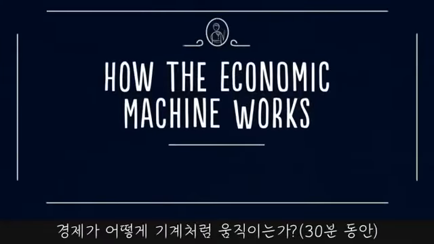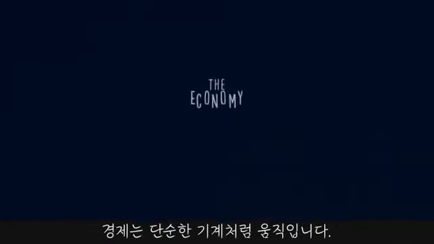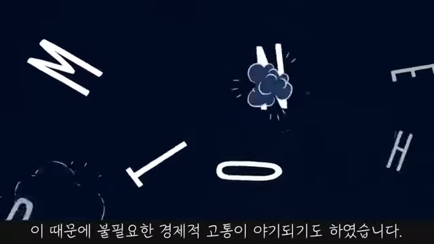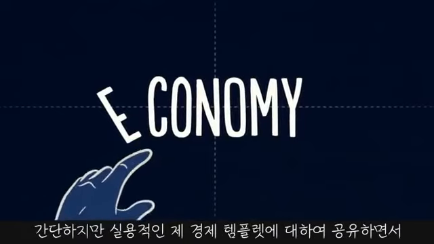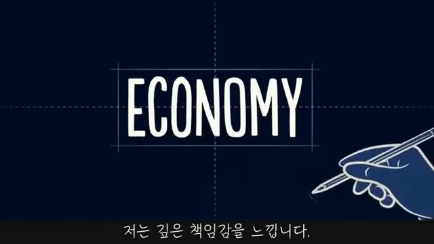How the economic machine works in 30 minutes. The economy works like a simple machine, but many people don't understand it, or they don't agree on how it works, and this has led to a lot of needless economic suffering. I feel a deep sense of responsibility to share my simple but practical economic template.